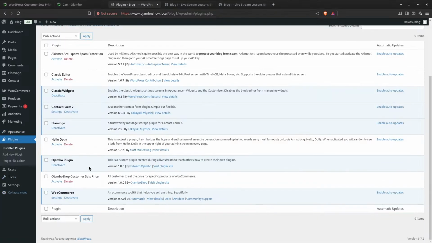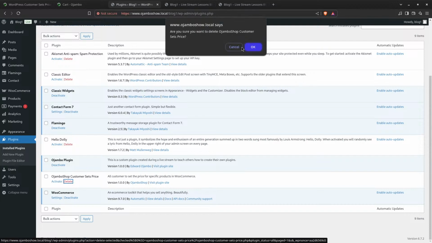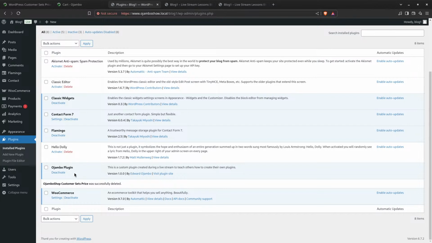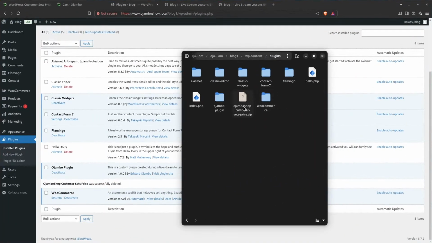you see it shows up right here, Ojambo Shop Customer Sets Price. So I can activate it here. However, I can simply just delete it. So what I'll do, I'll just delete it here. So it's been deleted. You see it's successfully deleted. Now if we go back here, you see the folder was deleted.